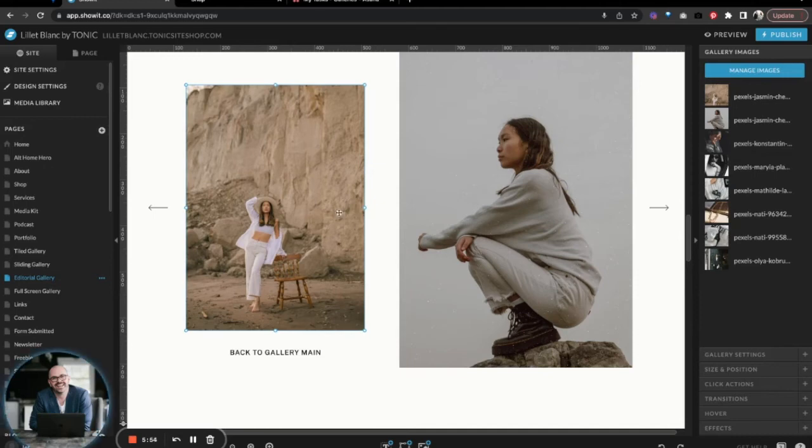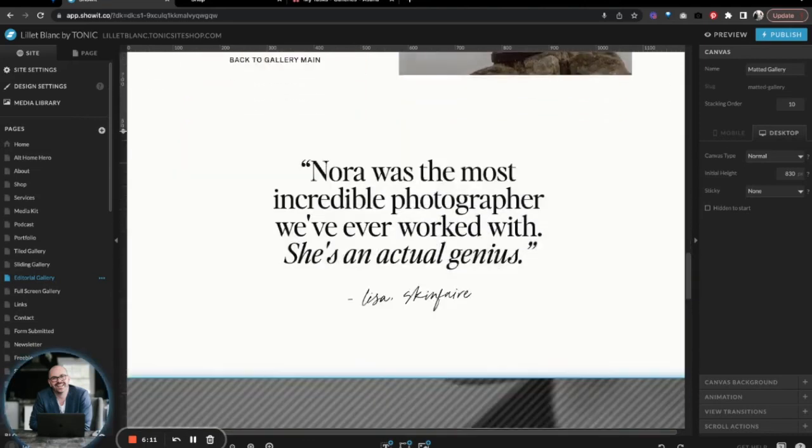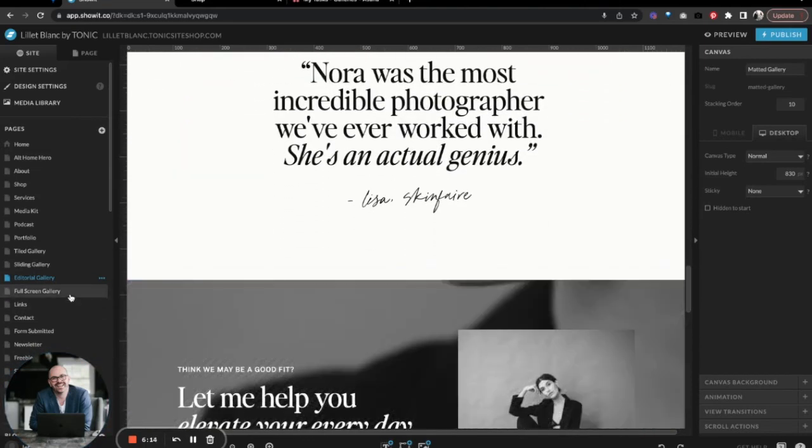And so that's just a cool way to show vertical images. You probably wouldn't want to use this if you have a ton of horizontal images. This wouldn't be the best gallery layout for that. I'd probably use the sliding gallery if you have a mix. But this is really great for that vertical image set.